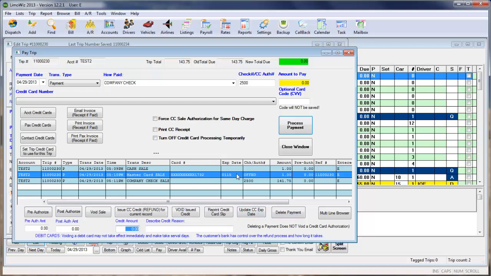Delete payment allows you to delete a payment. Now, you should not be deleting a credit card payment unless it's absolutely necessary. Usually you would use the void sale or issue credit button.